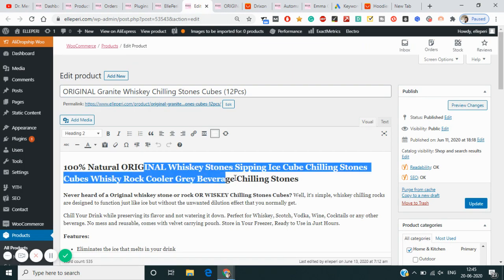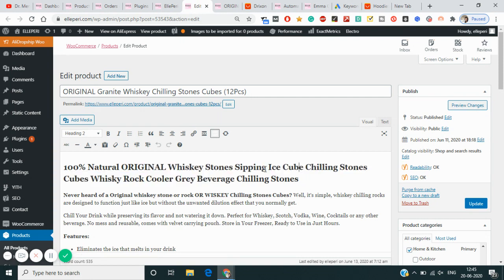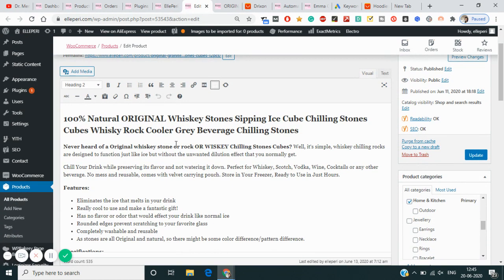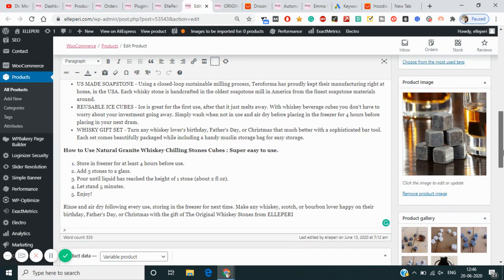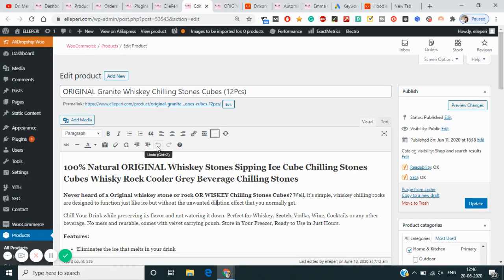When I start the sentence, I take the H2 tag here. So this is the H2 tag. This is the H1 by default. This is the H2 tag. And here, the rest is the paragraph. If you want, you can use the H3 and H4 tags also. In a few products I have used them, but in this product I have not used them.